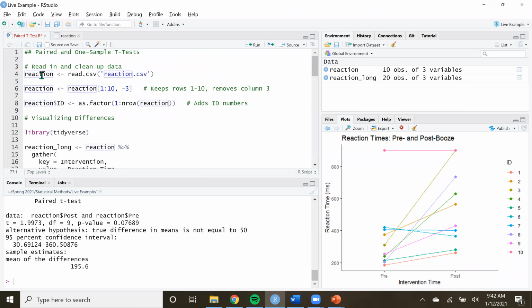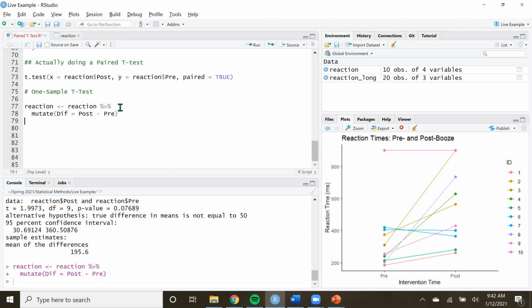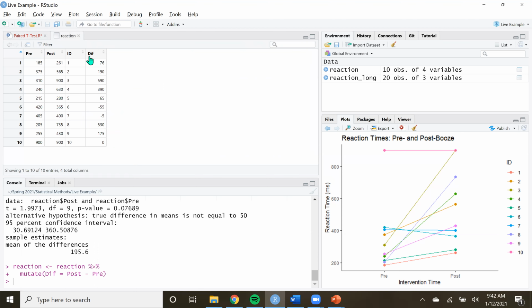Kind of going back up to naming and creating data, or at least reading in data. Whatever, it's just going to be a function of post minus pre. If I run this, no errors, no warnings, that's great. Look at that, now I have a difference column here. We can see that the difference in reaction times for this first pilot, ID1, is 76 milliseconds. So post was 76 milliseconds slower than our pre.